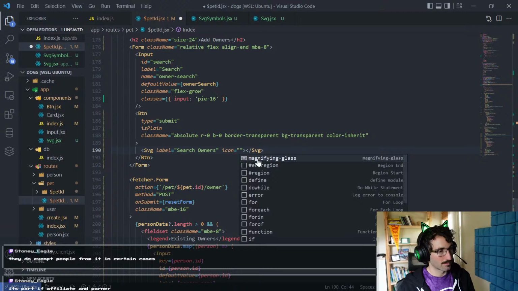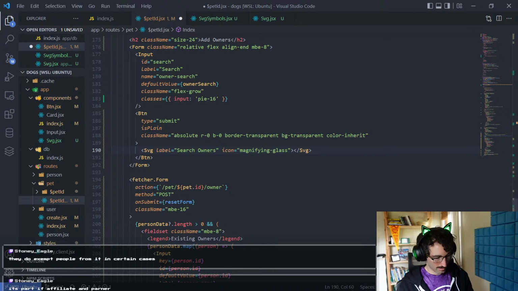And it does give me the IntelliSense, so.